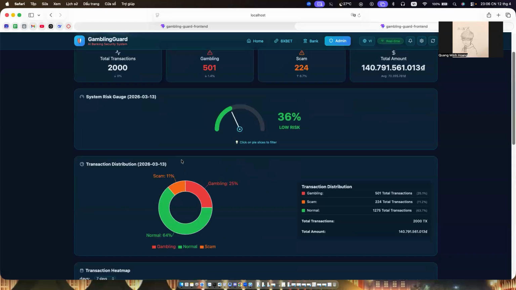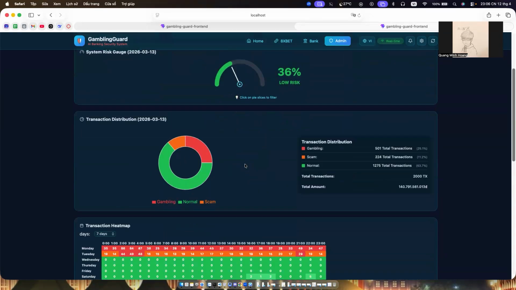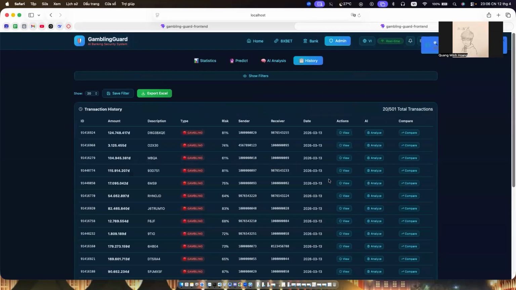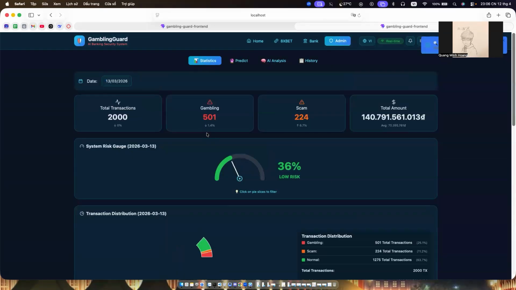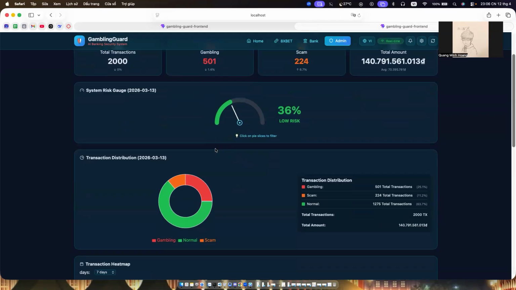You can click on another day here, and it will show you other statistics, and also the pie chart for the transaction distribution. Crucially, this chart is also interactive. Clicking on any slice here, like gambling, automatically filters the transactions below, as you can see on the screen here. Fulfilling the advanced interactive visualization requirement.